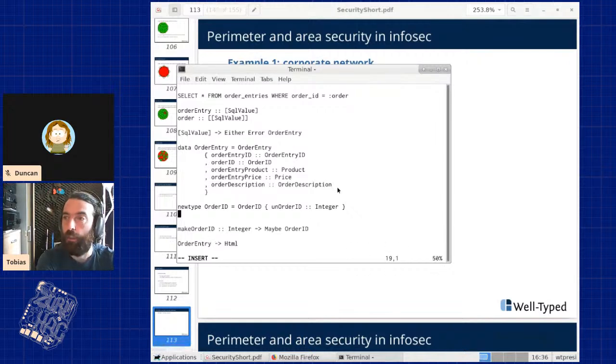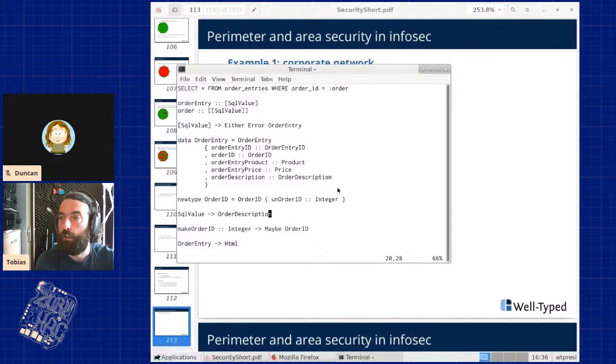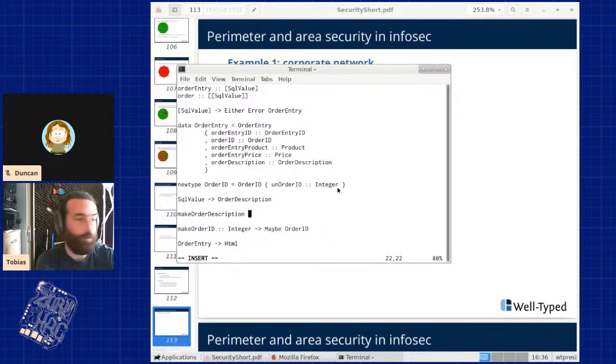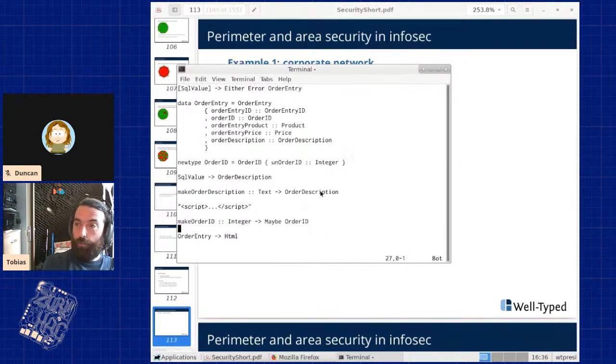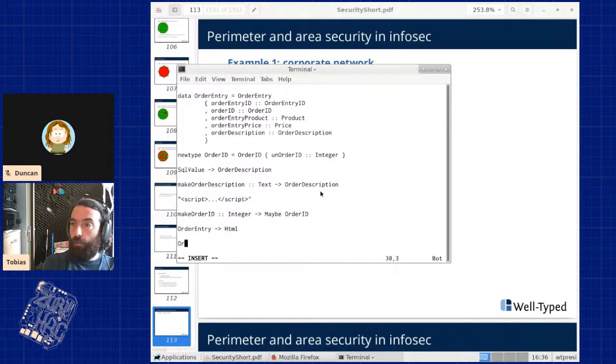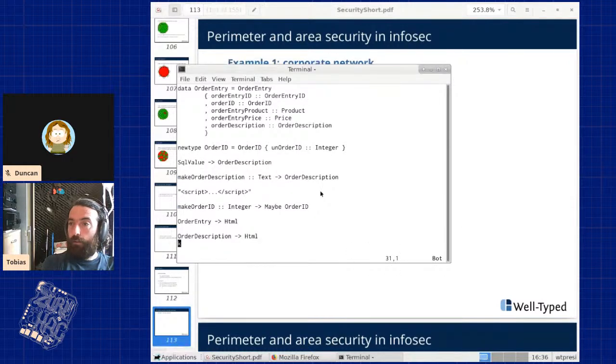This won't hold back cross-site scripting when you go from SQL value to order description through some smart constructor like this. So you would still allow something like this to be an order description. You don't want to rule that out. I'm going to tell you a story in a second about why you don't want that. But you would, of course, do this in this step here. So in the transition from order description to HTML, something like this. You could, for example, do something like this.